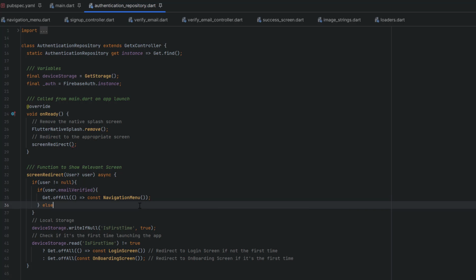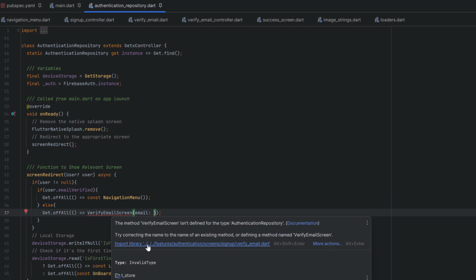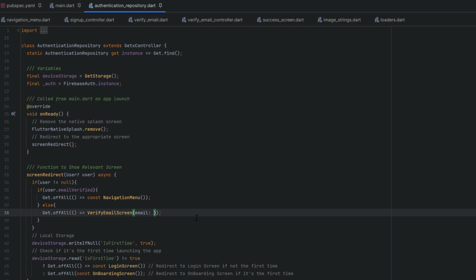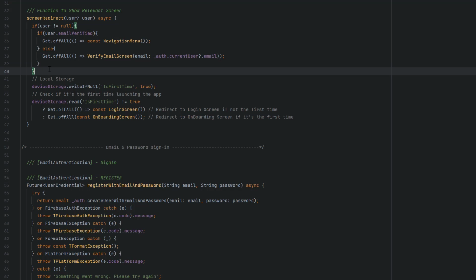Else, if the user's email is not verified, we have to call the verify email screen, import it, and pass an email, because we want to display the user email in the design. For that, you have to call authentication.currentUser.email, and because current user can be null, we have to add a question mark over here. This email will be passed to the verify email screen. Now we covered two scenarios. If email is verified, head towards the home. If it is not, head towards the email verification. And what if the user is null? So we have to call the else over here.